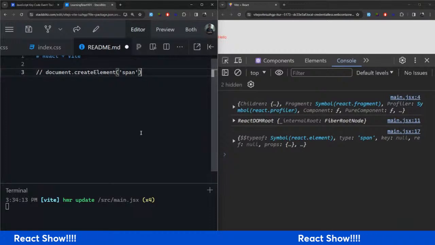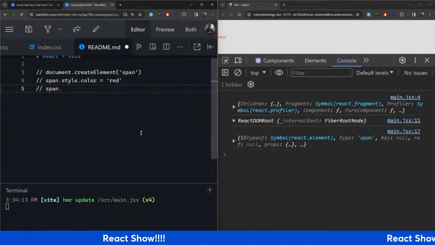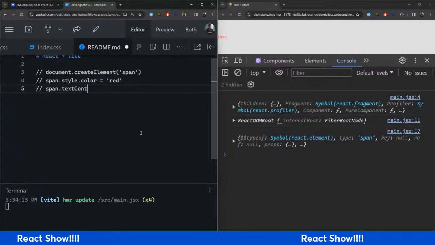After we have done this, the next step is that you are attaching span.style.color equals red. And after that, you're saying that the span.textContent equals, what is our text content in this situation? Our text content is Hello. And this is what we have.